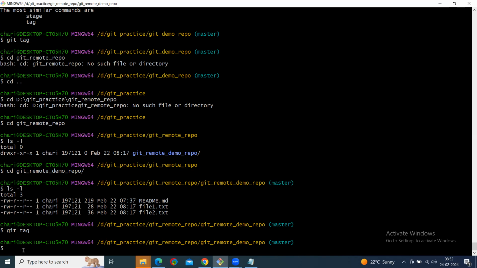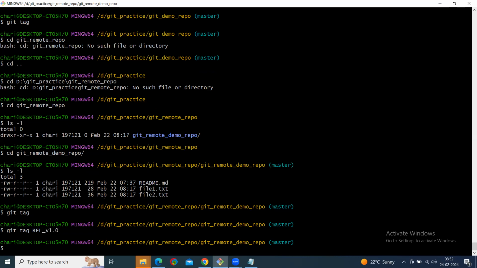Okay. So the tag name, you can create it like this: git tag. You can say release, REL in capital letters, underscore, V 1.0, capital V 1.0. Enter. Okay. Now I have a tag here.